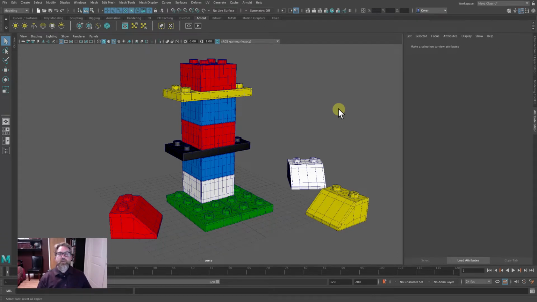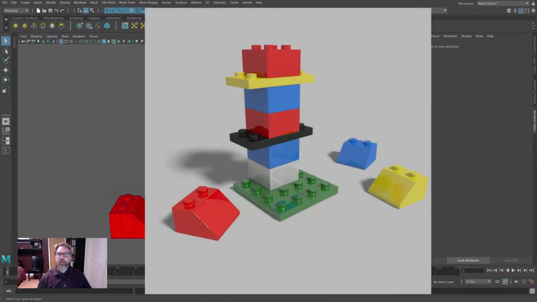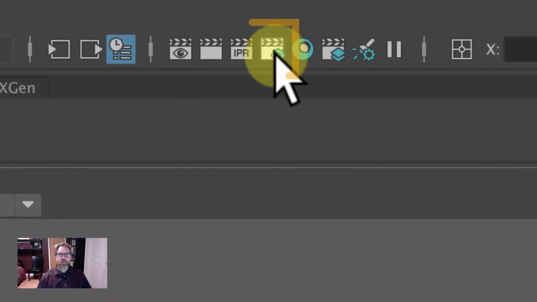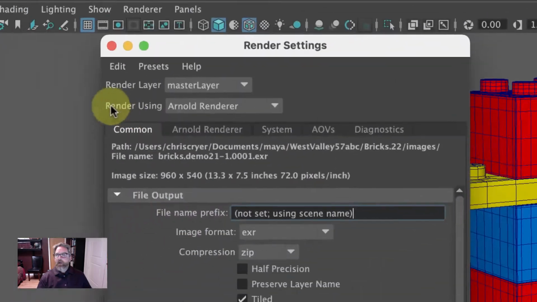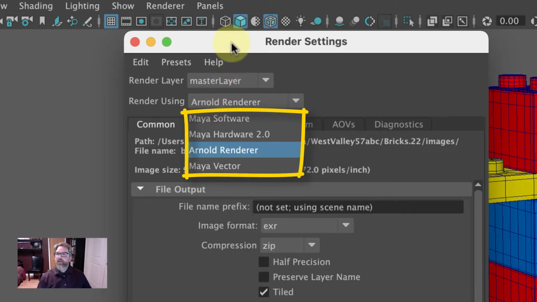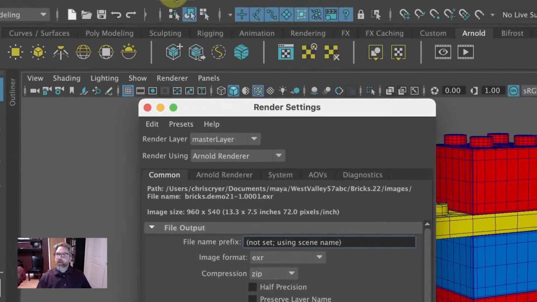Greetings! In this video we will take an introductory look at the Arnold render engine. We'll make sure that it's loaded first of all. We'll come to render settings here, this icon, and render using, and when you open this tab you should see Maya Software, Maya Hardware, Arnold Renderer, and Maya Vector. If any of those weren't available to you, the Arnold or the Maya Vector, that means that the plugin wasn't loaded properly, and we can do this manually.